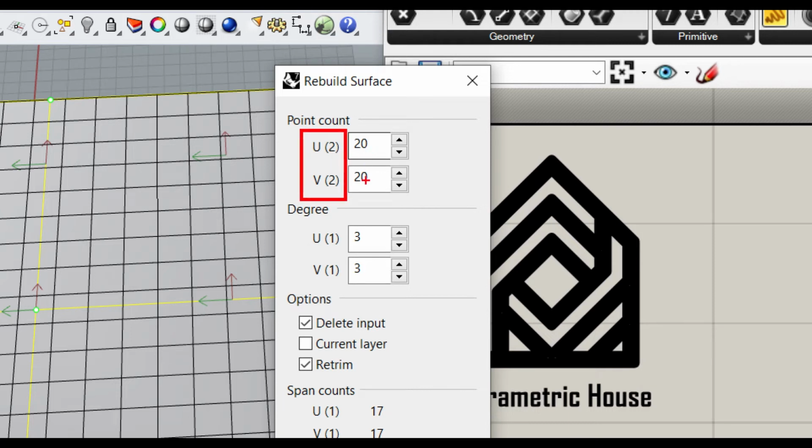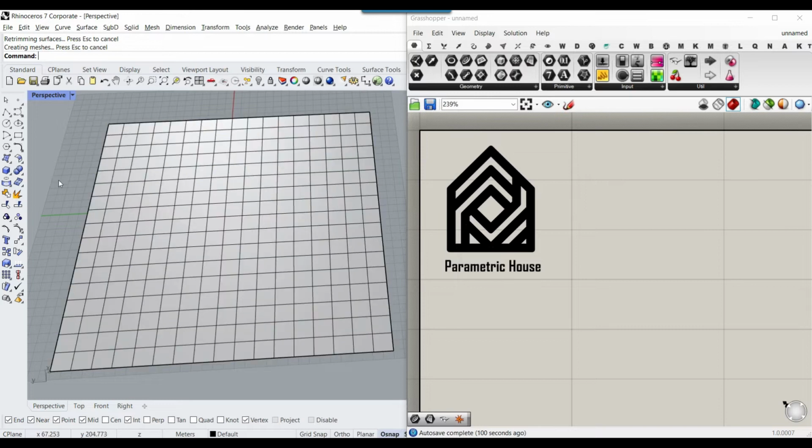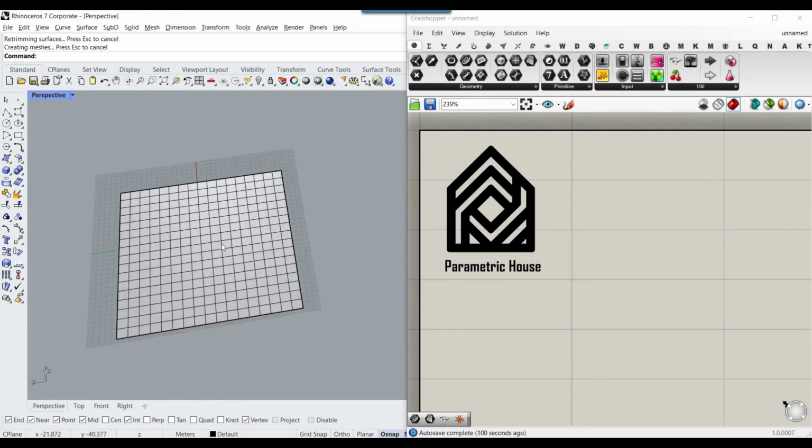and I'm going to increase that to 20 by 20, and the degree, where 1 is for line, 2 is for arc, and 3 is for NURBS. We're going to increase that from 1 to 3. We can also delete the input so we don't get the base NURBS surface after we rebuilt the base surface. Okay, now you can see that the number of the UV count is increased.